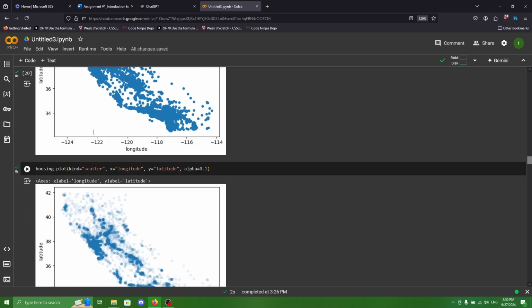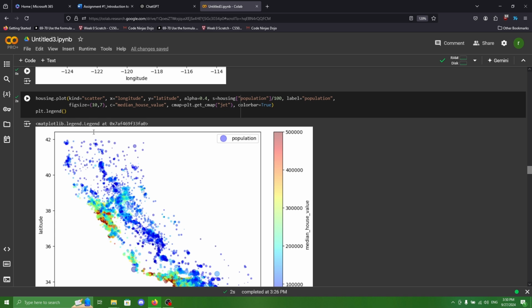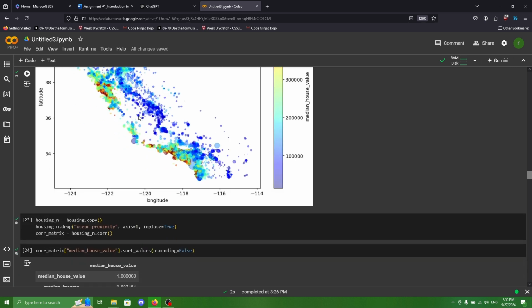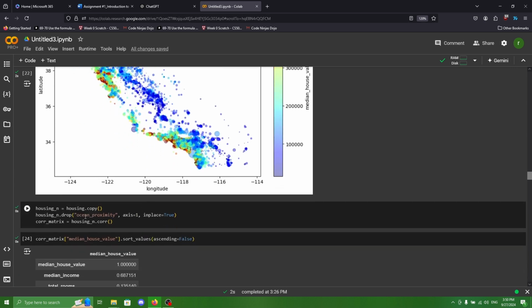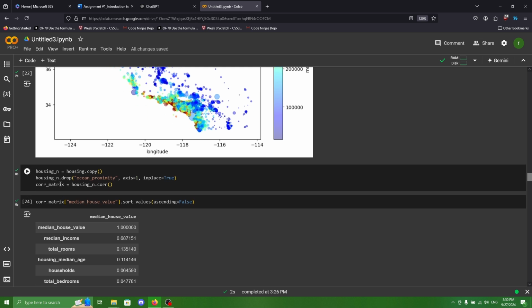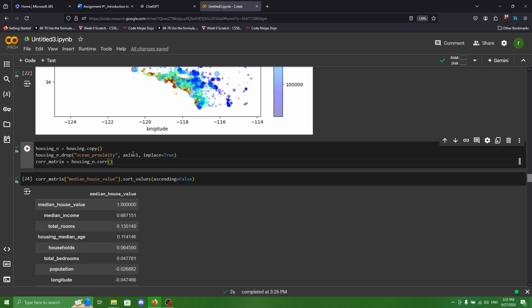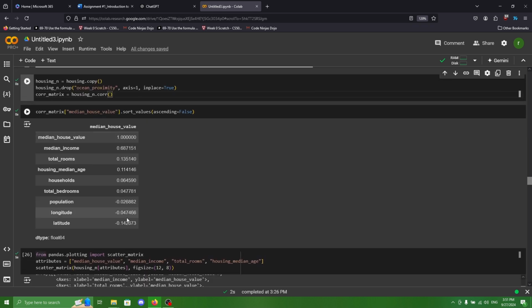We can then plot a bunch of graphs that get increasingly more descriptive with the more parameters that we add, this last one being the most descriptive. Here, I had to drop the ocean proximity from a copy of housing, as the correlation matrix does not work with non-numerical data. Ocean proximity will be processed later. So here we can see the different correlation values for the other categories and median house value, with median income being very highly correlated, while, for example, population is not very correlated.